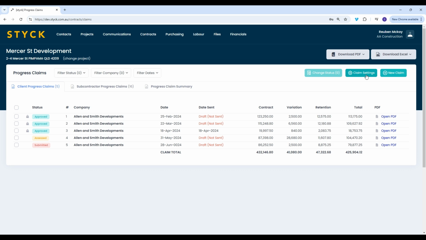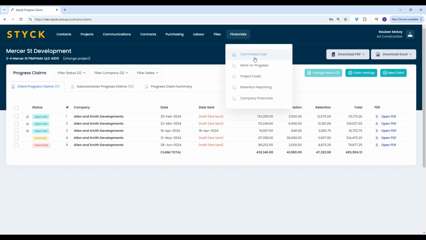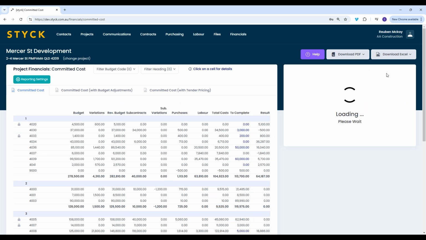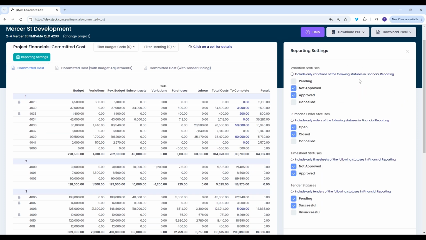So similar to these settings here, we also have some additional settings options found in the financial reporting. Starting here on the committed cost screen, I've got this report settings button now. So when I click on that, I can decide the status of things that I want to display on my financial reporting. So for variations, I can choose if certain variations I don't want to show. Purchase orders, for example, if I don't want cancelled purchase orders to show.